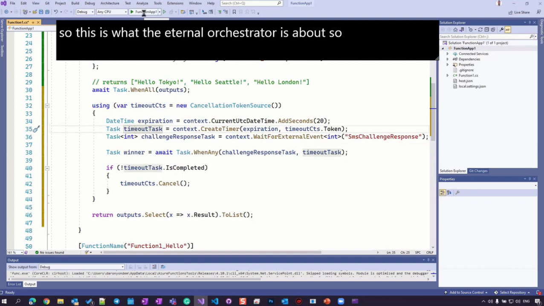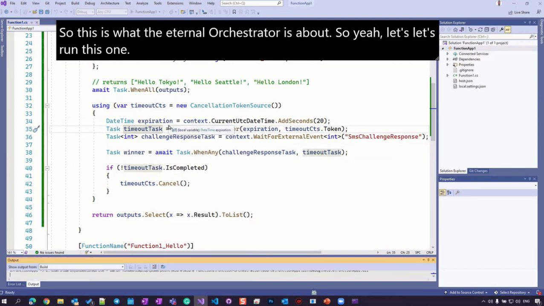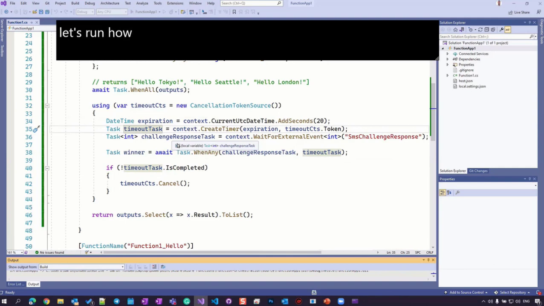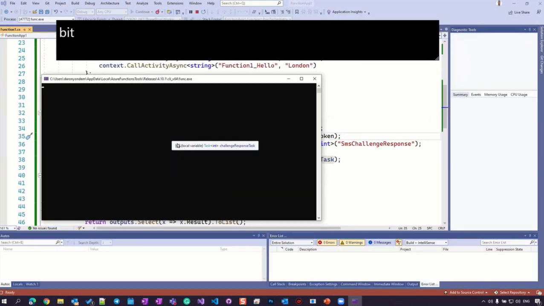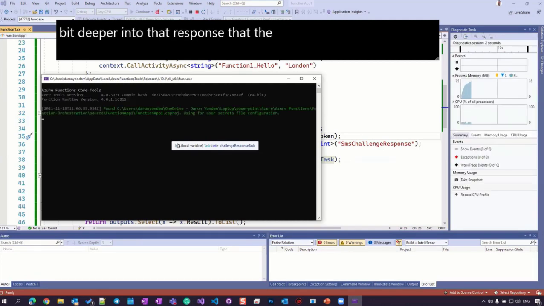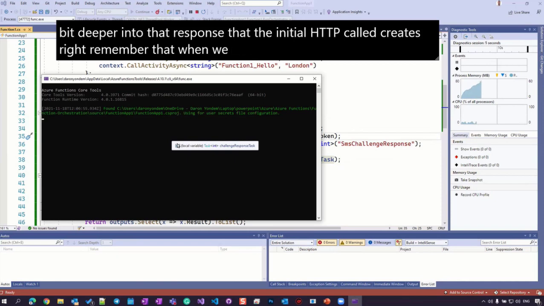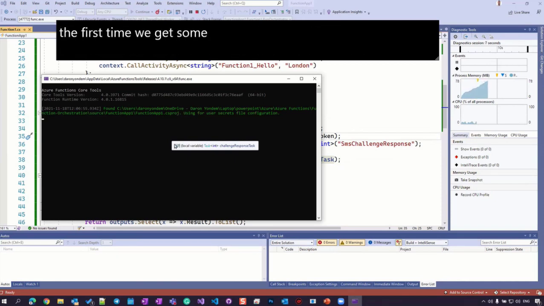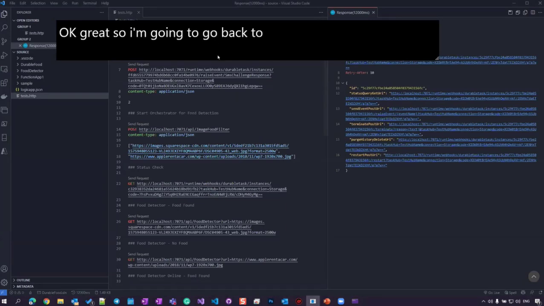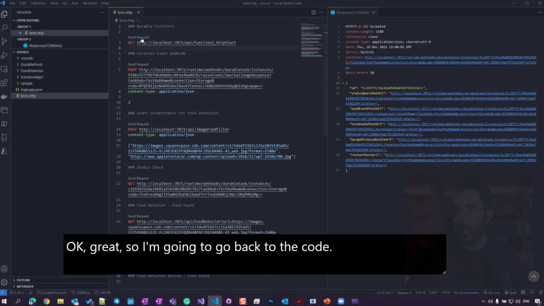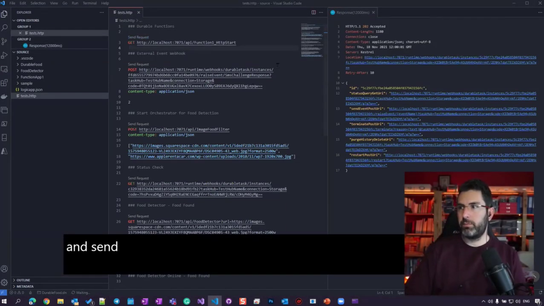So yeah, let's run this one. Let's run how this is exposed to the outside world, because this is where we're going to look a little bit deeper into the response that the initial HTTP call creates. Remember that when we run the orchestrator for the first time, we get some response back. That response is what we're going to look into this time. Okay, great. So I'm going to go back to VS Code and send a new request.